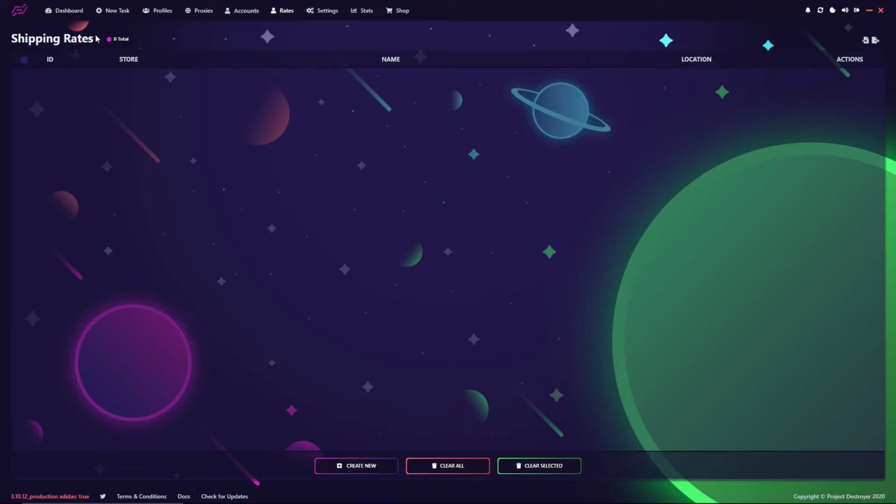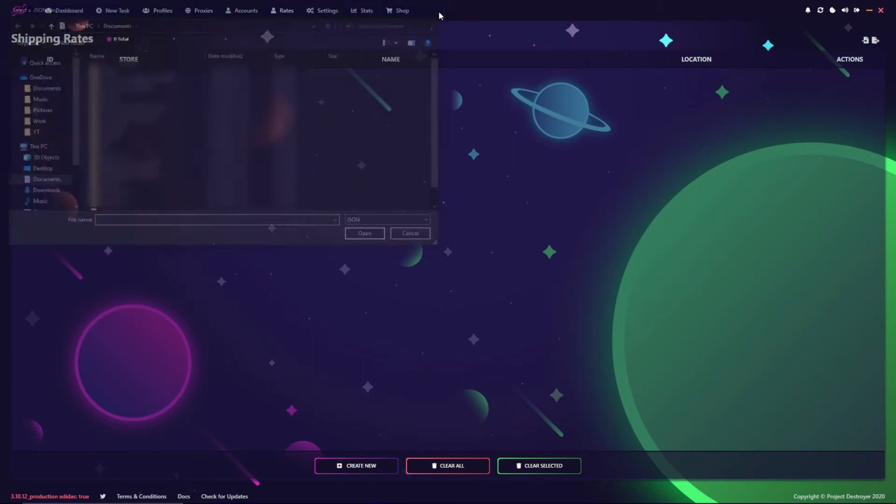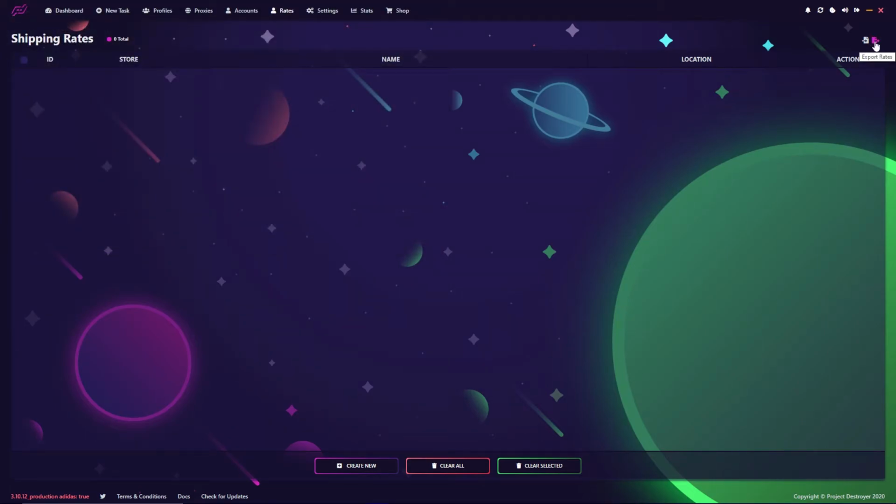Now moving on to the rates tab, this is where the shipping rates go. So you have the shipping rates subheader there, and then it's separated into ID, store, name, location, and actions in association with the shipping rates. Then you have this button to import shipping rates in, and also this button to export them out of PD.